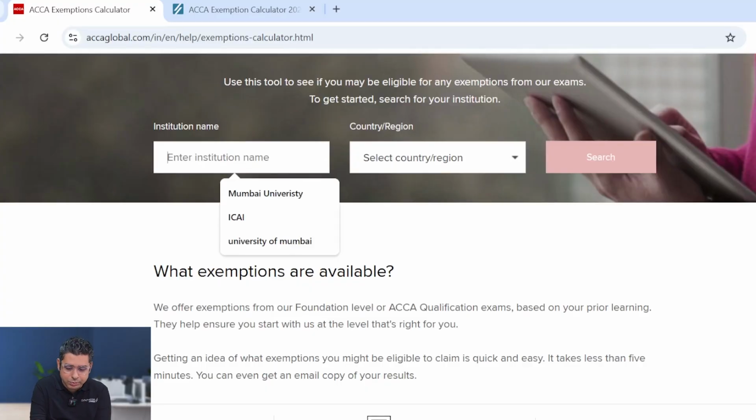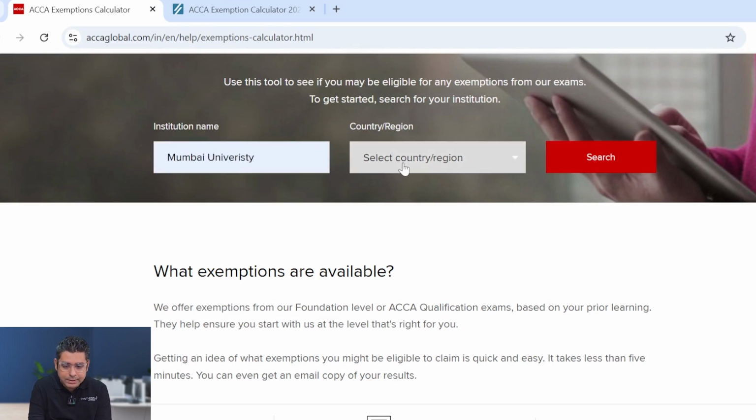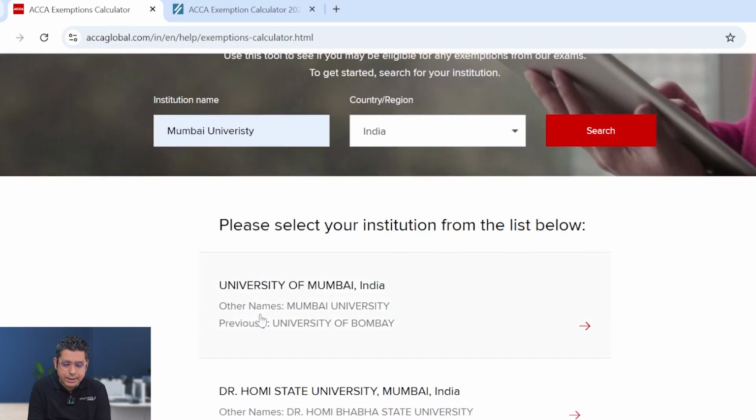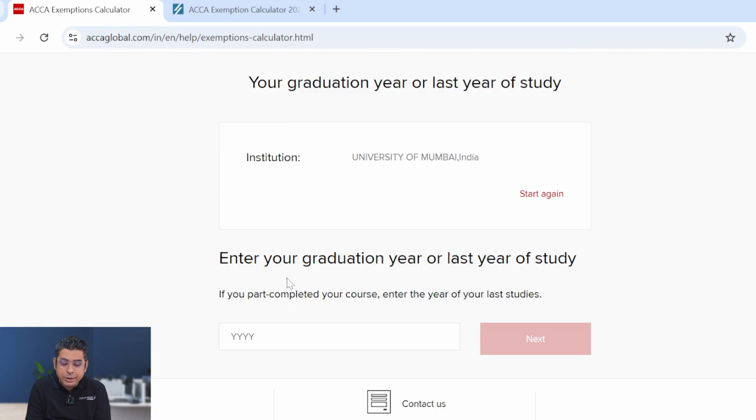So let's assume that you are, for the moment, an undergrad student, and let's say you are a student of Mumbai University. Go and select India and click on search. So you select Mumbai University. Now here you need to enter the year in which you are going to graduate. So let's assume for a minute that you're a first year student in 2025, and you're going to complete your graduation in 2028. So put that here and click on next.